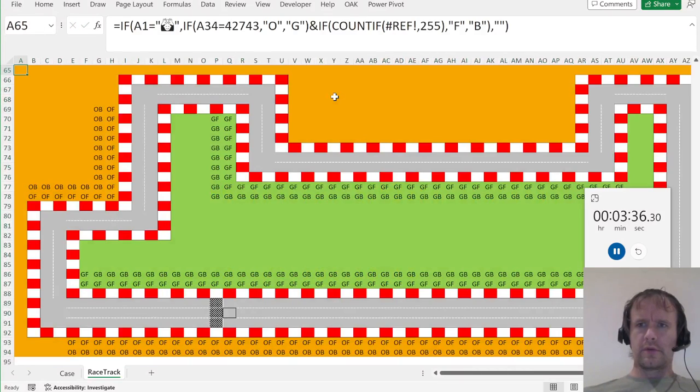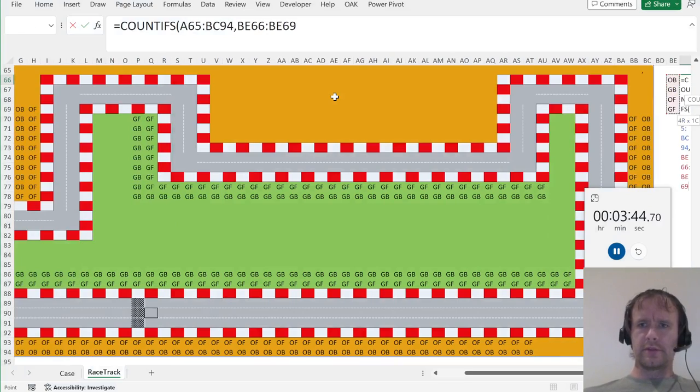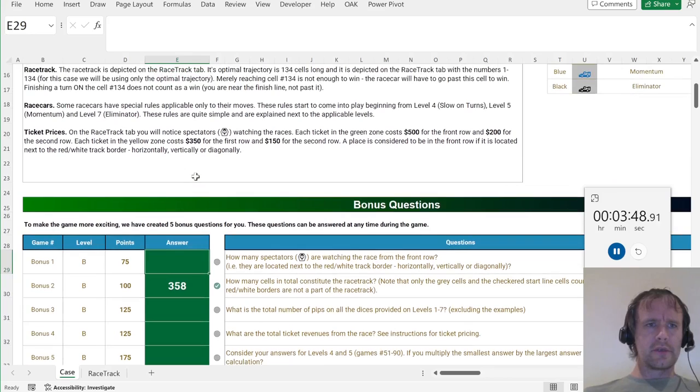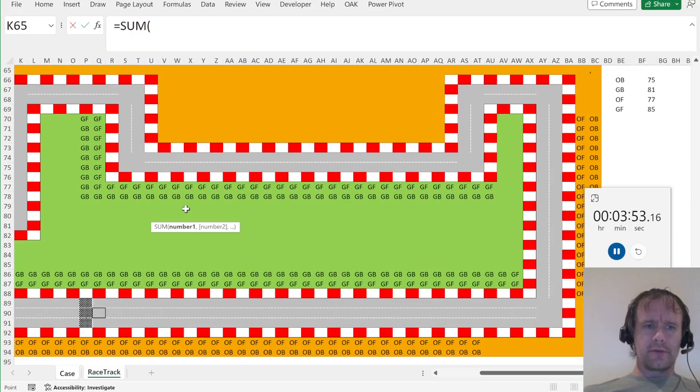So count. Oops, what happened there? Count. Probably spelled it wrong. COUNTIFS. This range is this range, and that tells me how many of each of them there are. And then from the instructions, well, hang on. First, just how many in the front row. That's just going to be the sum of these two front ones.